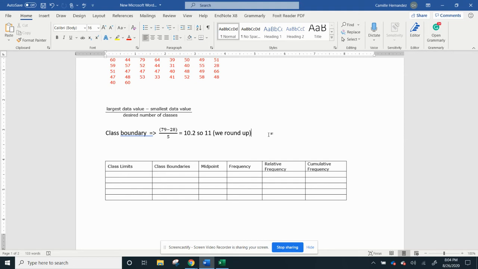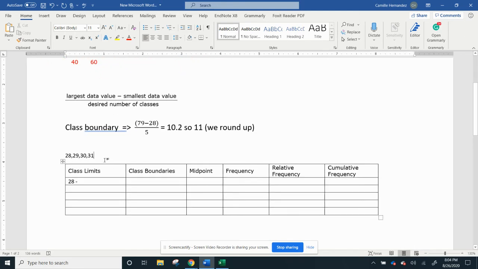Okay. It wants me to start with the lowest number, so I'm going to go to 28 first. That's my first number of my class boundary. And then it wants me to count up 11 spaces. This is where it gets tough, so I want to show you what I'm doing. 28, 29, 30, 31, 32, 33, 34, 35, 36, 37, 38. Because if I count, I've got 1, 2, 3, 4, 5, 6, 7, 8, 9, 10, 11. So this is going to be 28 to 38. A lot of people probably would have done 28 to 37. Remember, you're counting 28, okay?